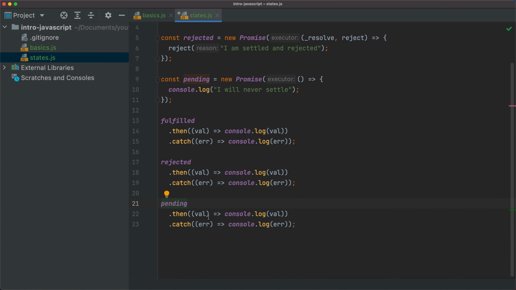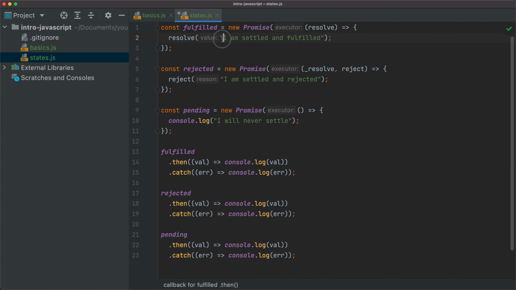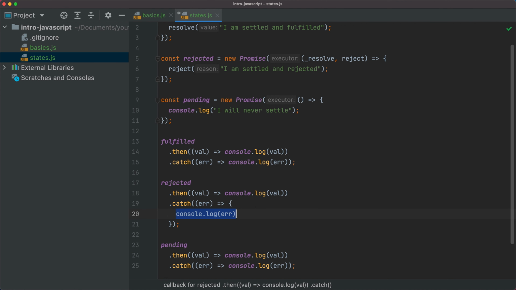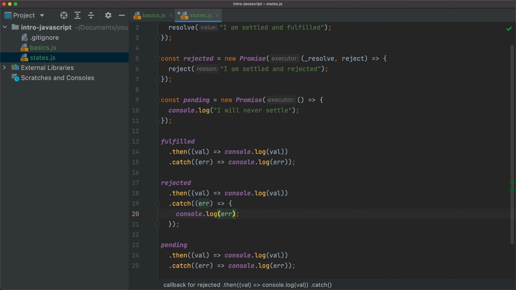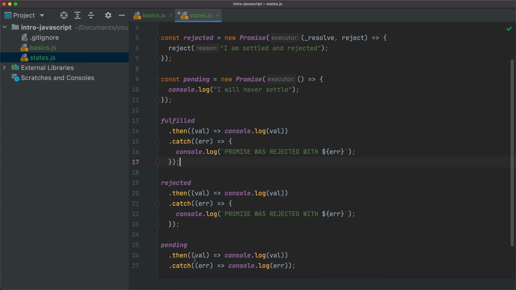So as you can imagine, based on what we just discussed, for the first one we are going to execute the callback registered with the then method, which means we are going to console.log I am settled and fulfilled. For the rejected one, we are going to execute the .catch, and here, just for the sake of differentiating, I'm going to actually console.log something like this, promise was rejected with, and then I will interpolate the value of the error, just like so, so that we can see the difference between the .then and the .catch.